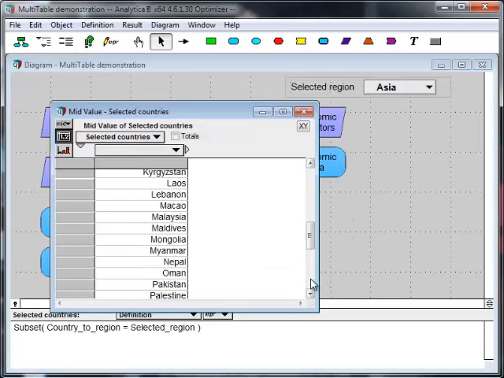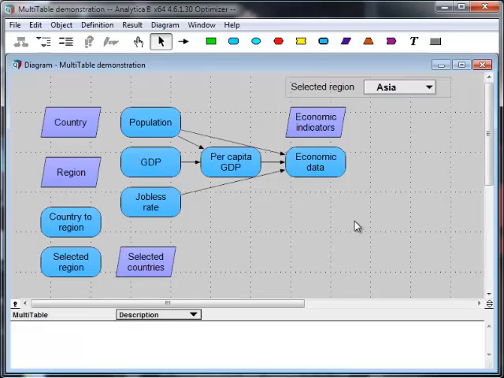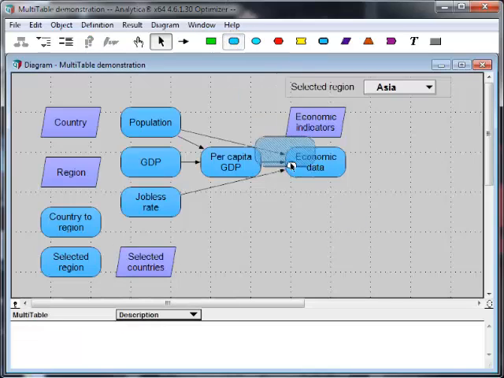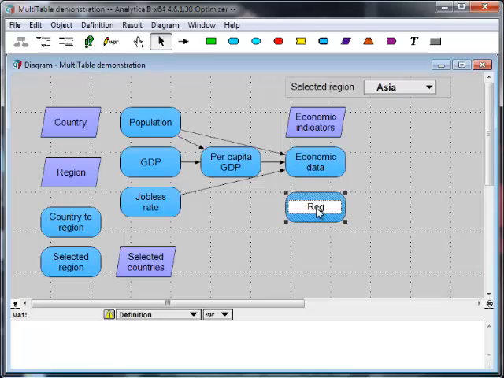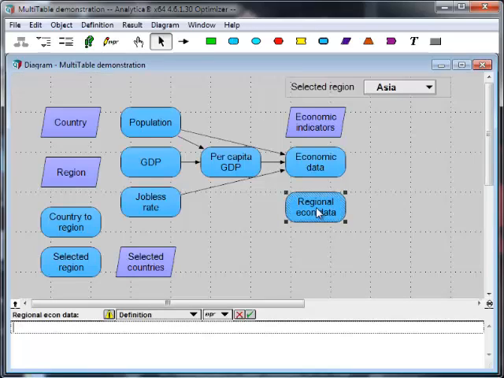So now I'm ready to define the subtable. So I'll do this in a variable. We'll name it, say, regional econ data. And of course, I'm going to define that as a subtable.